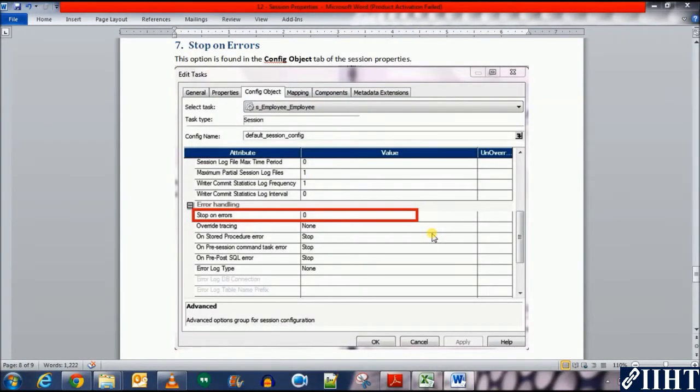Recently we've seen a few examples of the session properties that we can set before running a session or a workflow. Those included fail parent if task failed, write compatibility log, bulk versus normal load types, save session logs for how many runs, and the pre and post SQLs. Today we'll be discussing another one of those examples, which is called stop on errors.